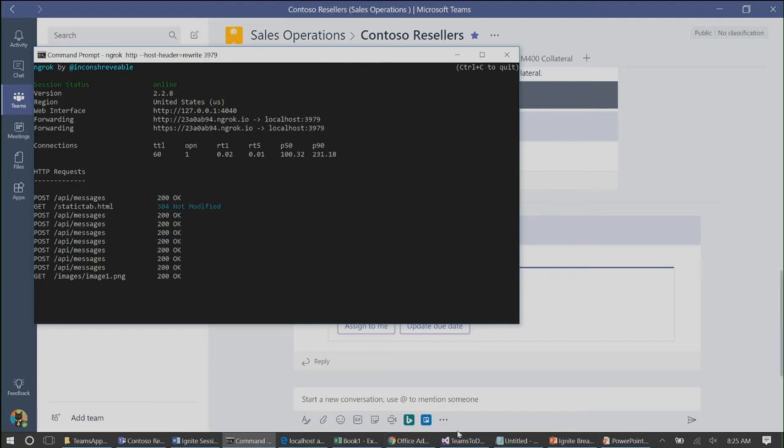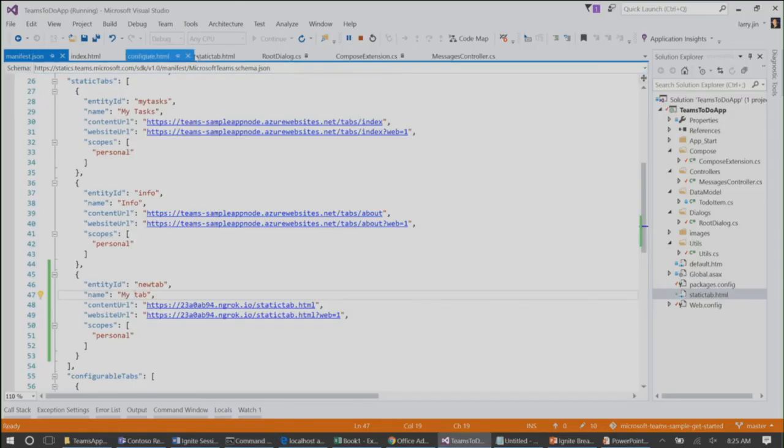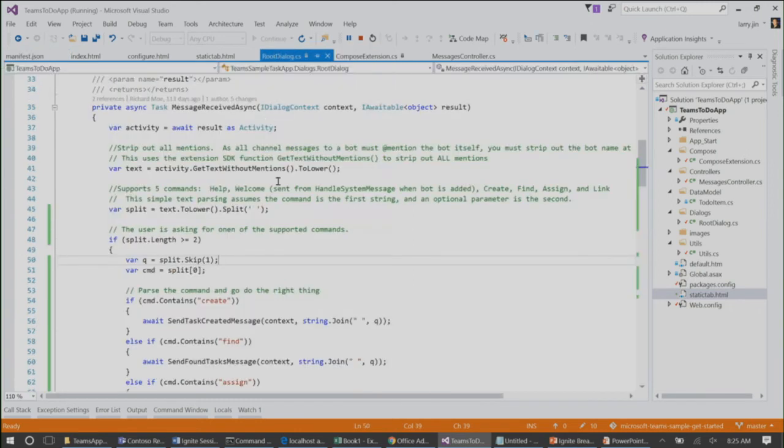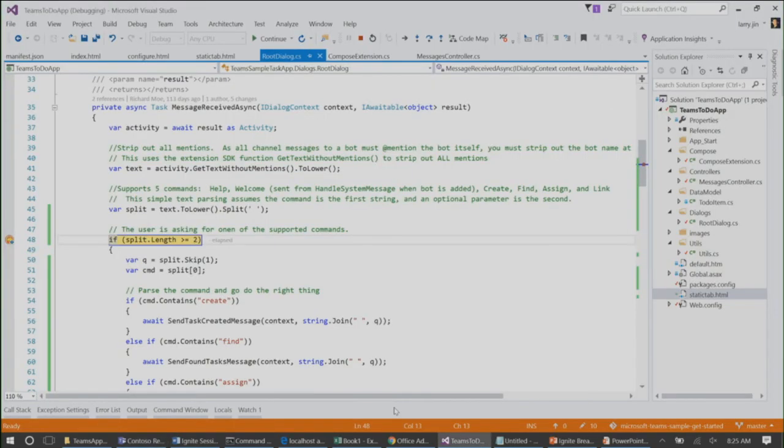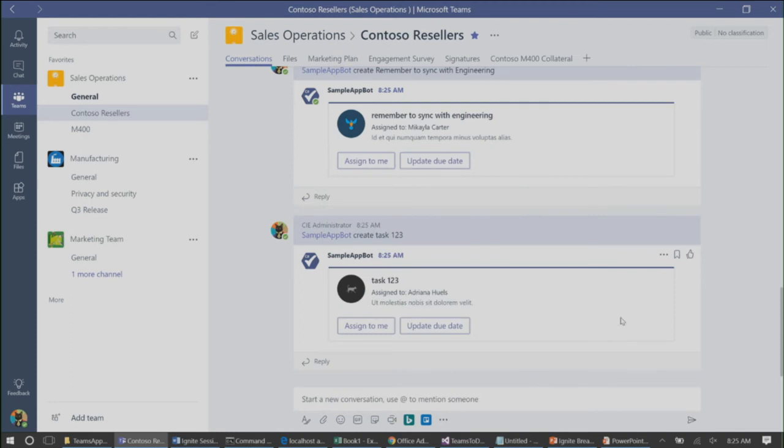What's awesome about this too is that if you're quickly doing development and you're debugging, you don't have to deploy to Azure, and then do remote debugging and attach a remote debugger, and it's super slow. I could just set a breakpoint here. And I'll go back into Teams. Task 1, 2, 3. And you can see here that it hit my debugger. So this really simplifies the development, and we're taking advantage of a lot of those existing tools to enable developing for Teams.